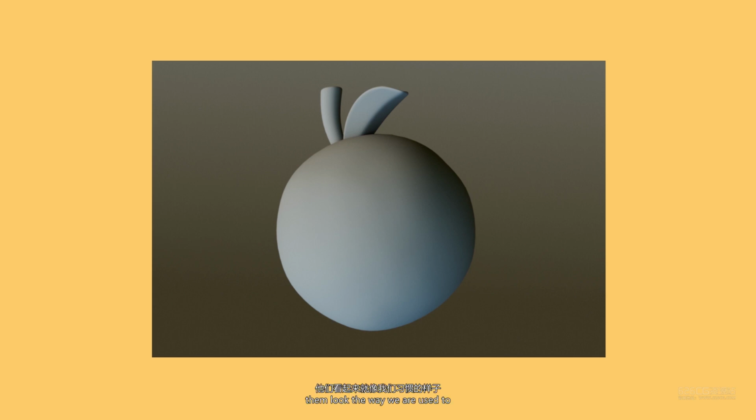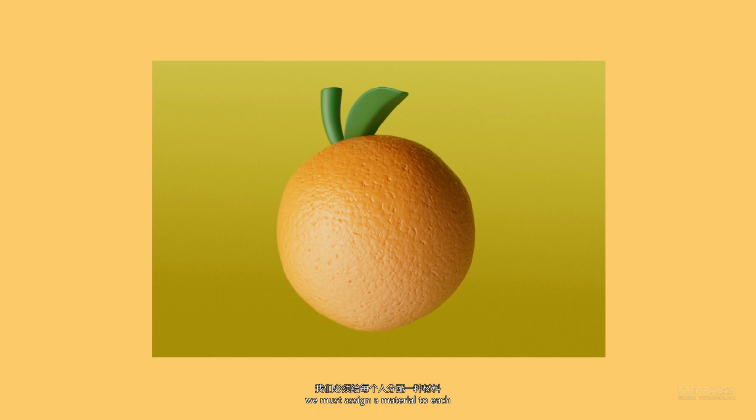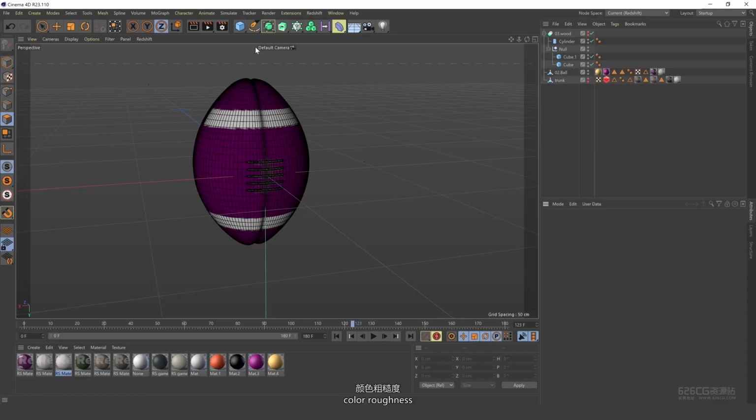To make them look the way we are used to seeing them in real life, we must assign a material to each object and specify its physical properties: color, roughness, transparency, strength of reflections and refractions, and so on. The Materials panel is here. This is Material Manager. Here we can see all the materials we created.